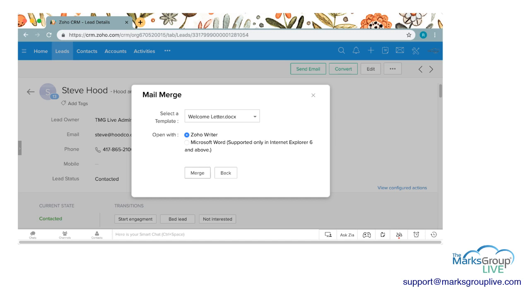So I'm going to go ahead and click on merge, and it's going to open up a new tab with Zoho Writer.